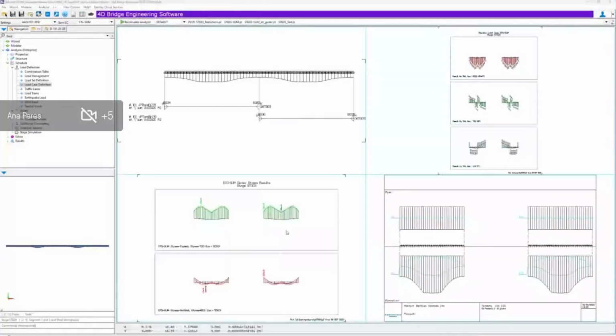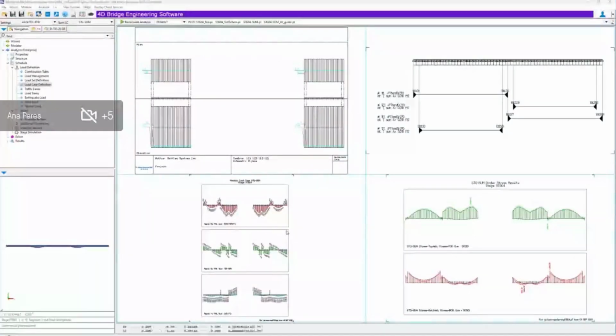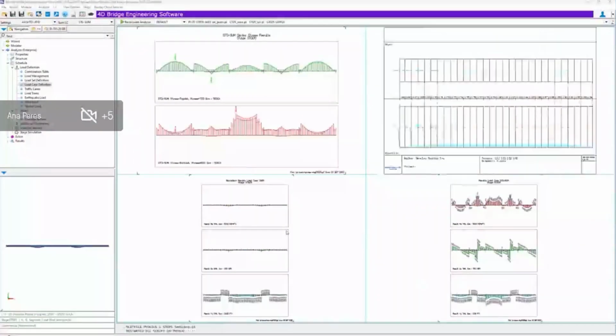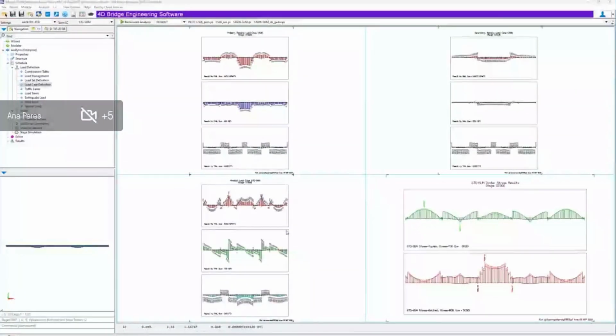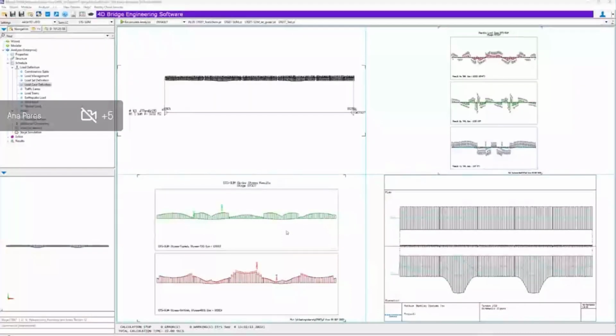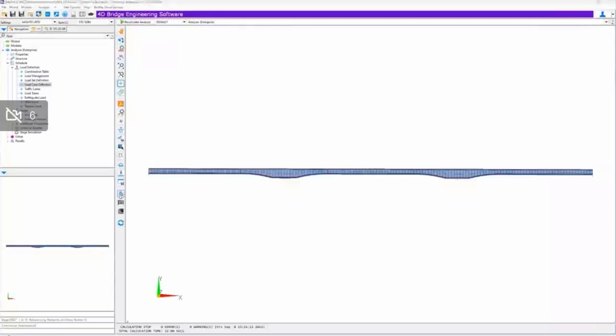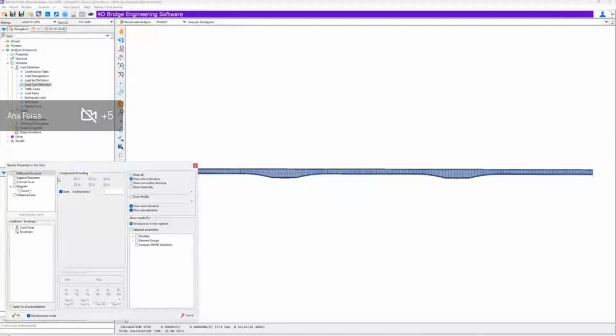And we can see now the first tendon, the end segment, the middle segment, and the first continuous tendon. And we can display results in the main view for secondary forces.